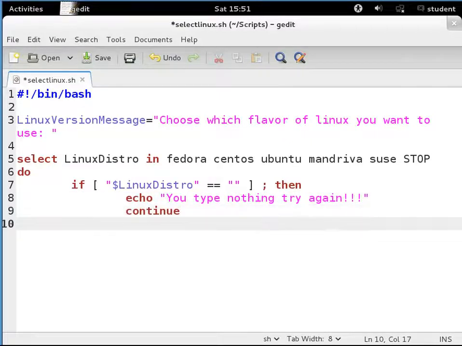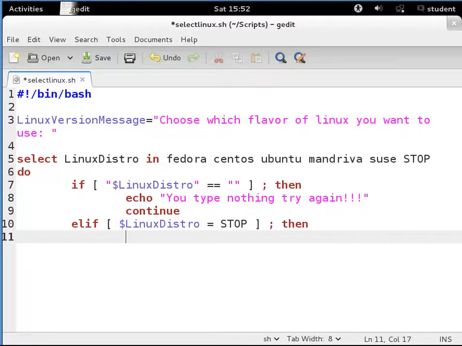Yeah, we can even detect when they do nothing at all. Continue, remember, skips the iteration. So all the rest of the stuff down here, if they type nothing, we're going to skip it. Makes sense? And then else if they typed in dollar sign Linux distro right here, and if they have it equal to stop, then it is something like echo terminating program.